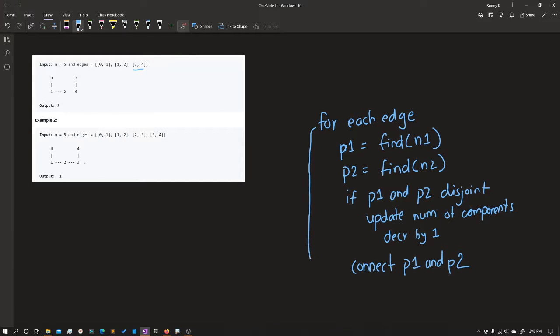Our high-level algorithm looks like this. For each edge, we get the parent for the first node of the edge, and get the parent for the second node. If they're disjoint, which means they're not already connected, then we will be connecting them. So we update the number of components by decrementing it by 1. Because remember, initially the number of components was equal to the number of nodes, 0, 1, 2, 3, 4, because they're not connected. Then we connect P1 and P2. And that's it, we're done, right? And at the end of this, we just return the number of components.